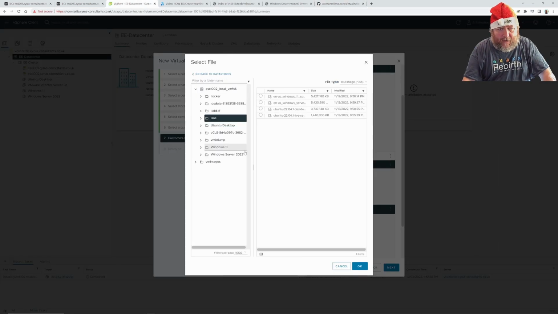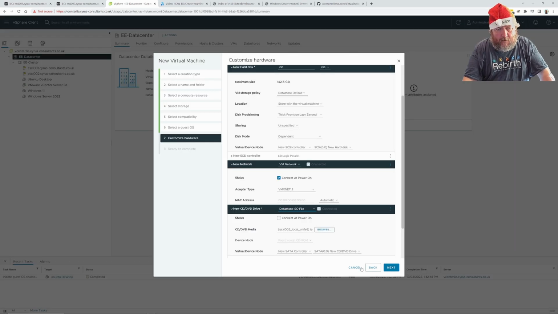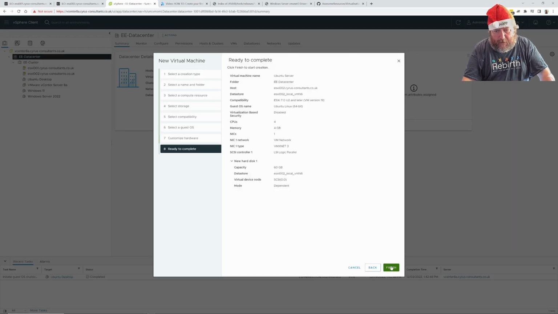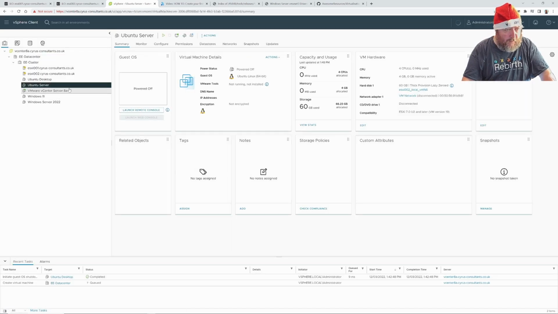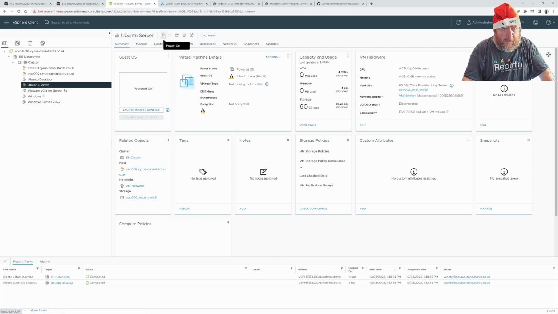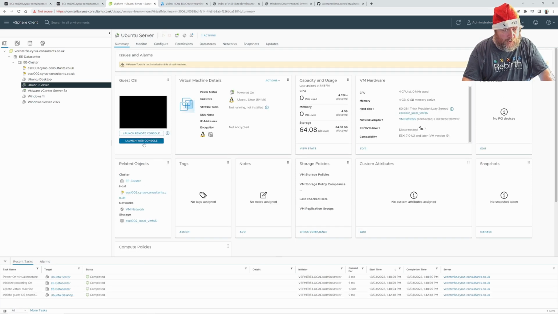Anyway, so let's go back. Let's select the Ubuntu 22 Live Server CD ISO that we uploaded in part 8, and I'm going to click next, and click finish. So I'm going to go to our Ubuntu server, click power on, and launch the web console.